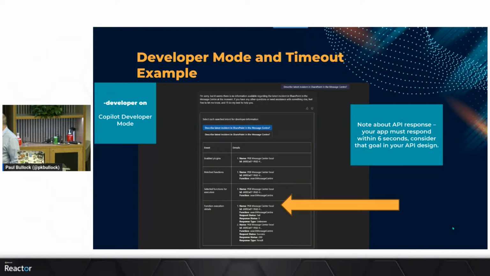In my case, the reason why I've got that weird SharePoint architecture in the back end is because my plugin was too slow. There's a 6 second limit I found. In fact, the documentation is a bit inconsistent, there's two values. One says 6 and one says 10. From observation, it's 6, because I've never got as far as 10.